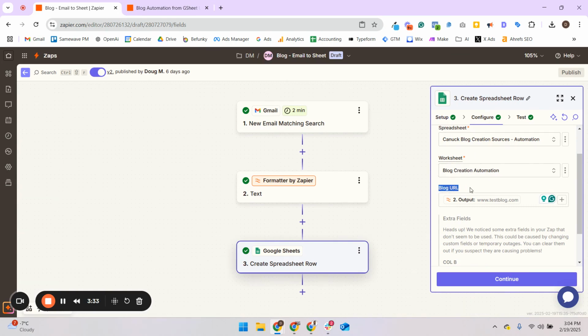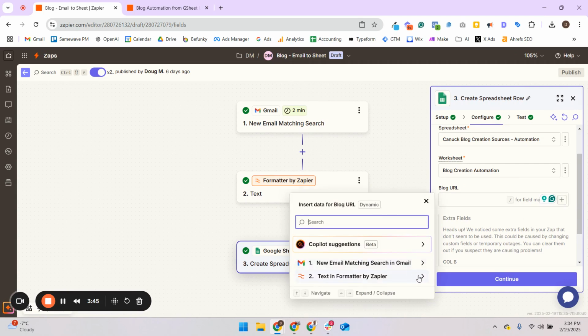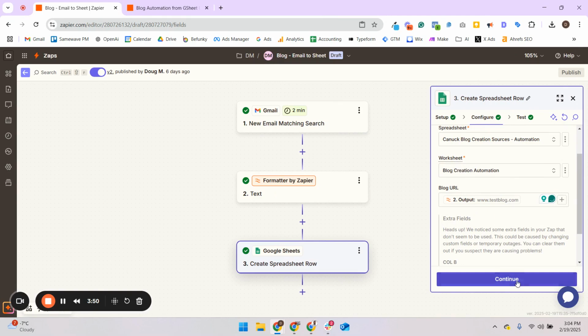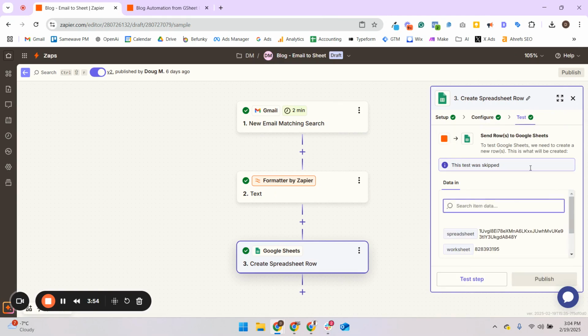So it might look different here to you. But basically you're saying in the new spreadsheet row, we want to put the URL that we just grabbed from that formatting step. So, see that's empty. Click this, go with the formatting step, and put the output. And that's it for this branch. Go continue and then test. I'm not going to do it because it's going to populate on the Google Sheet, but I'll show you what that looks like in a second.